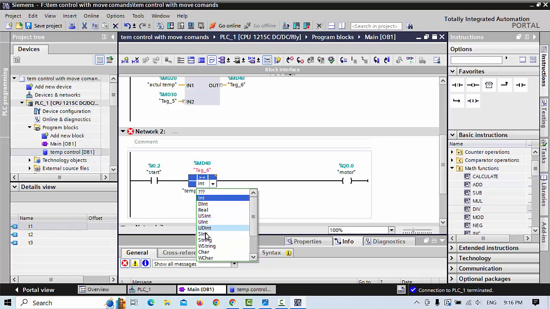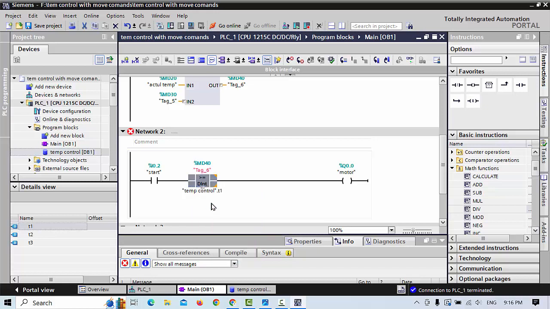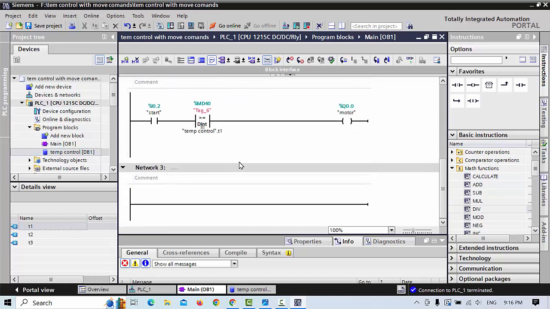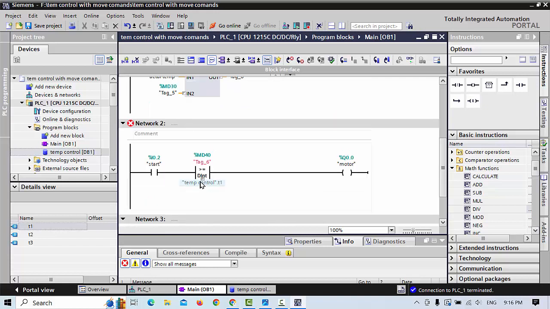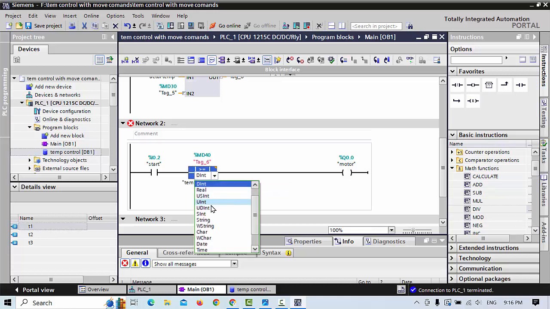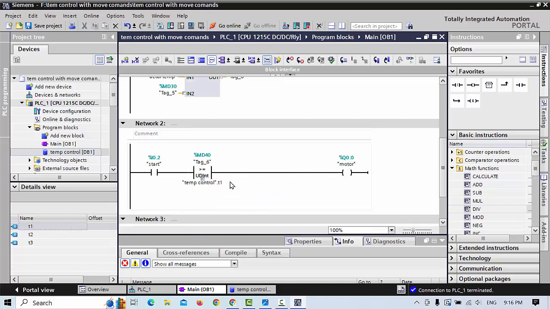Int, DInt, real, word, string, character, long real. DInt, but if we use this DInt, the time MD40 will not be accepted. This data register will have to be changed to another one, MD40. UDInt, if we choose that one, it may show.